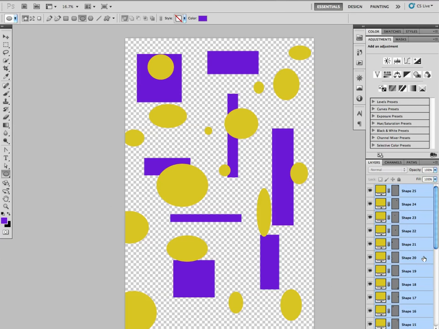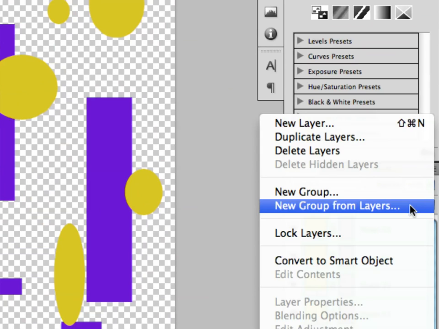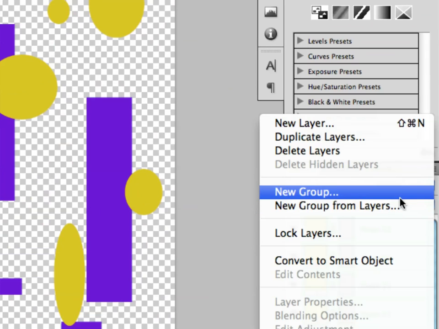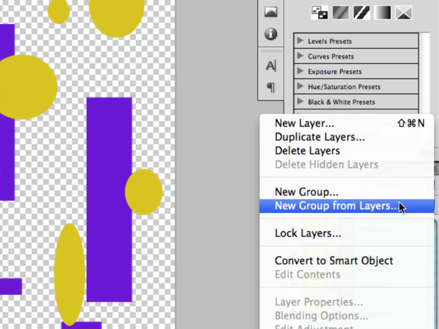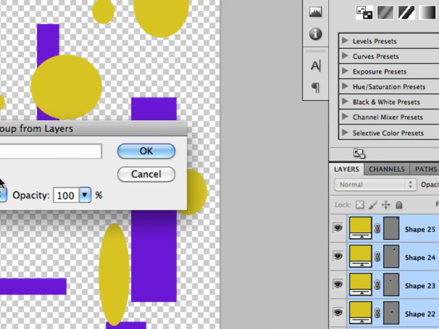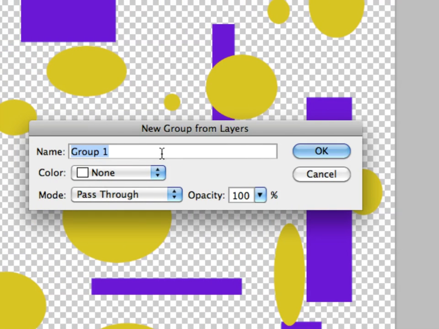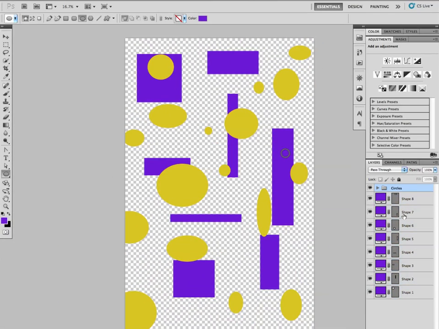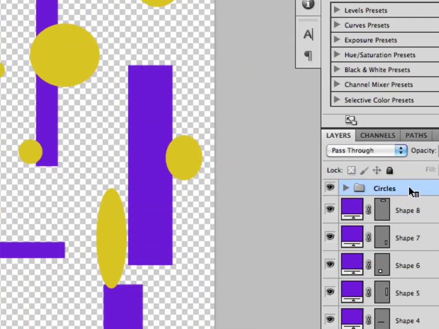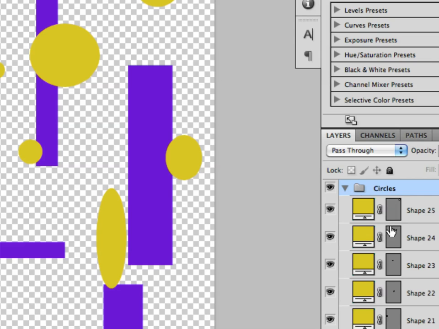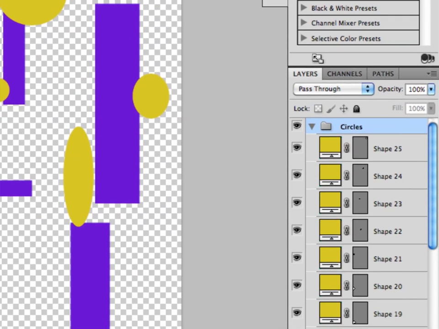Once we've got all the layers that we want highlighted, all we have to do is go over here to this menu drop down, and there it says new group and new group from layers. If I choose new group, it's just going to make a group that's empty. However, if I choose new group from layers, it's going to make a group, and we'll just call this circles, okay? Click OK. And now you notice I have a folder in here. If I click the little triangle to open up the folder, all of my shapes are now inside that group.